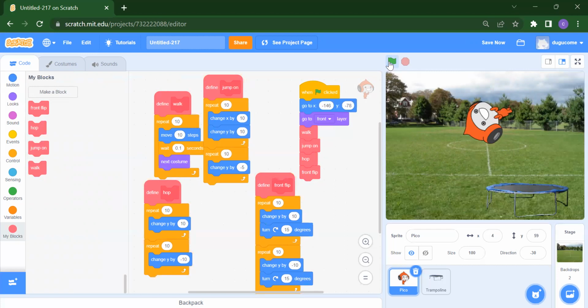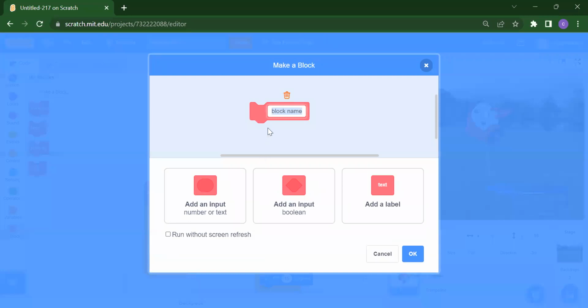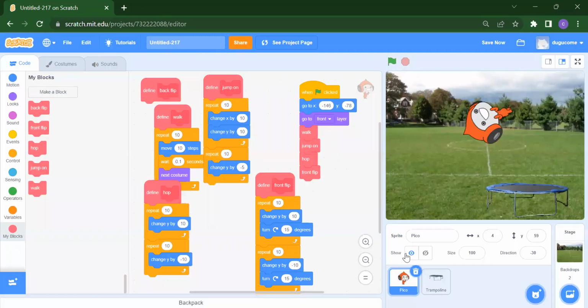Now we will see our next part. What is our next part? After the front flip, we want the back flip. So again we have to make a block. We can write a block name, back flip, and we just need to click on OK. So you will get your back flip also.